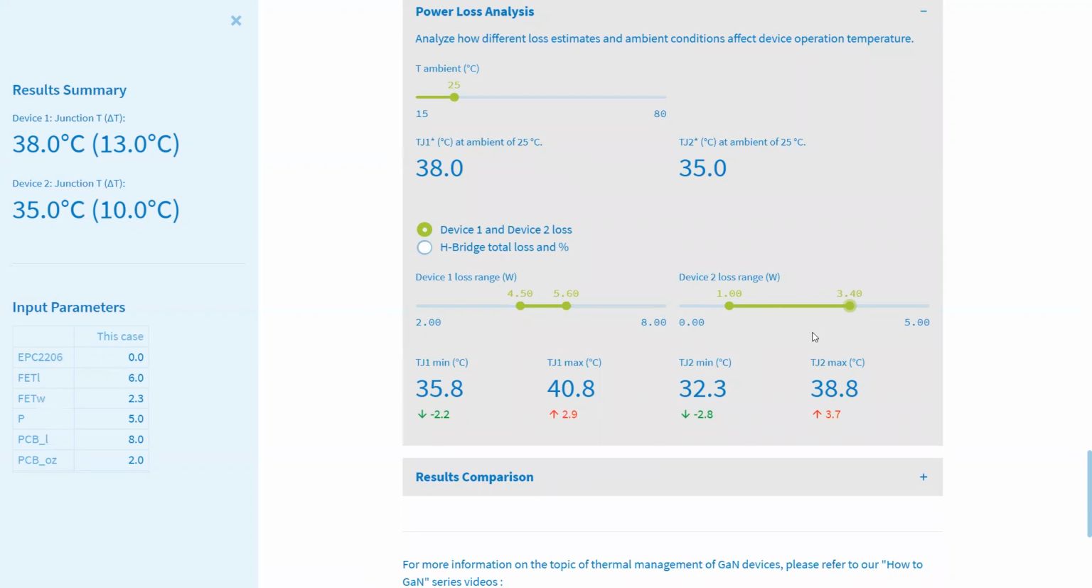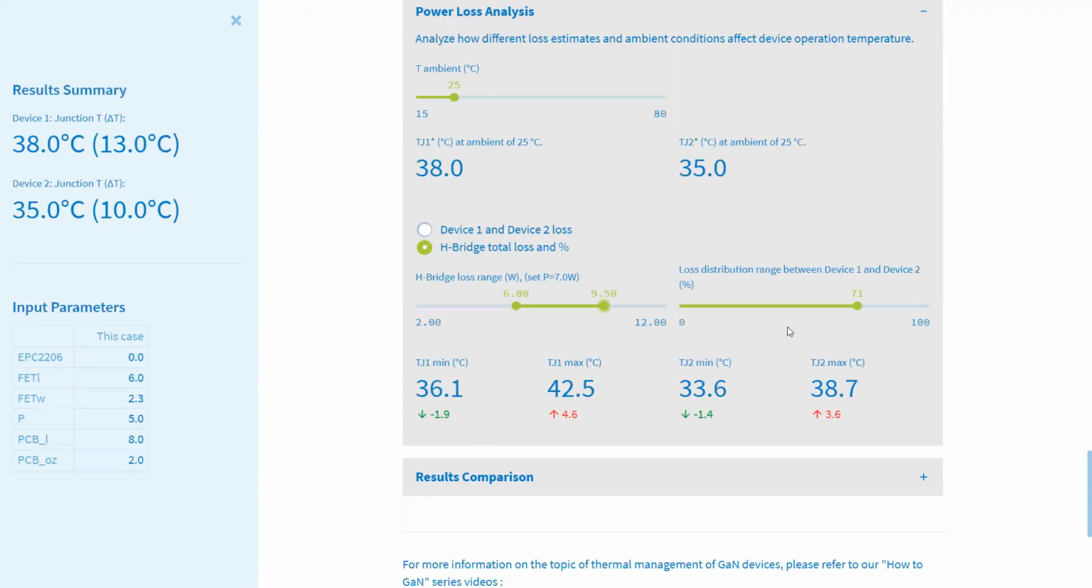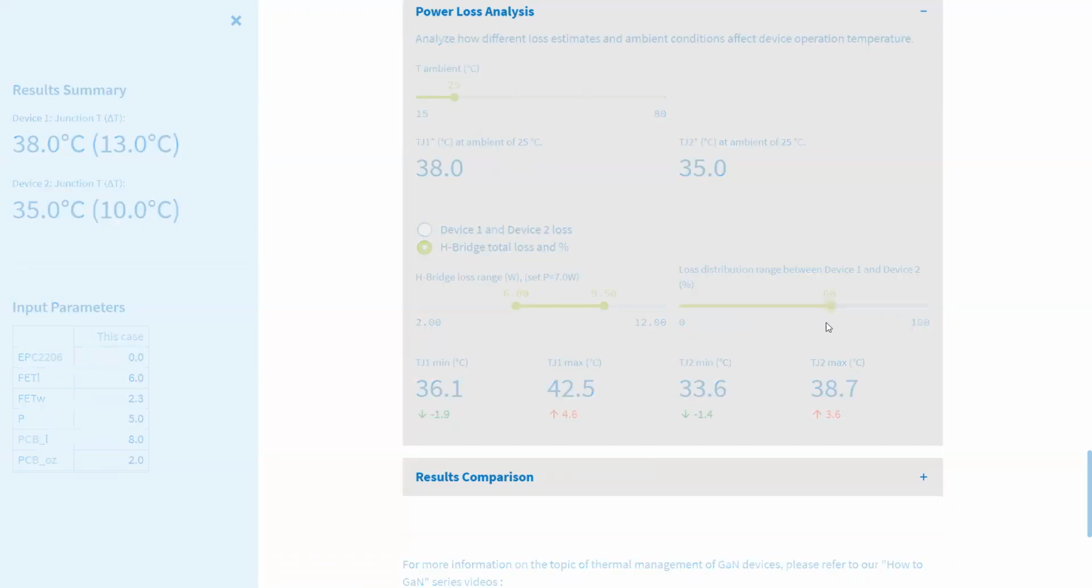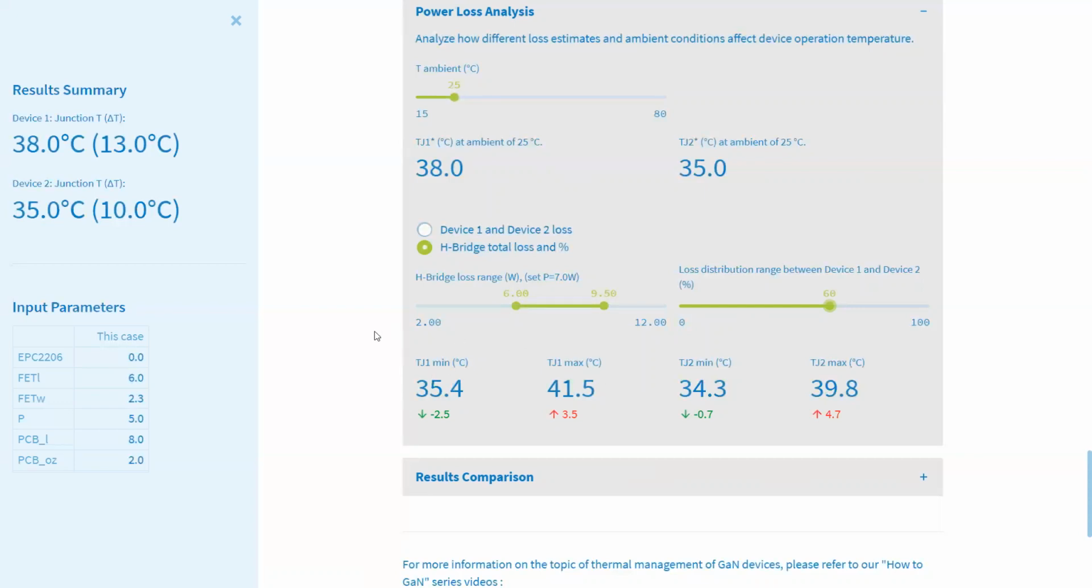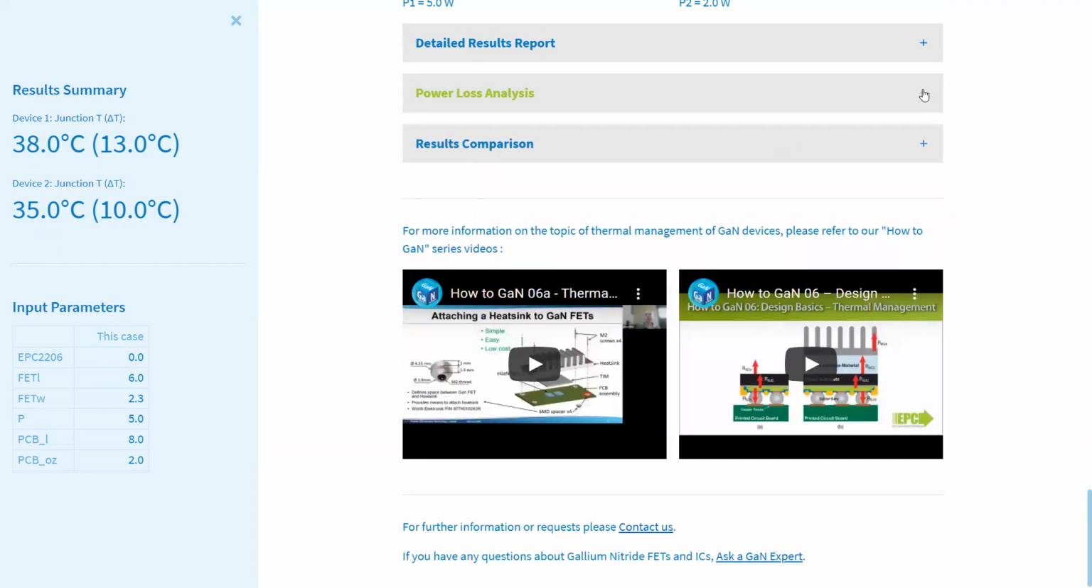So for two devices, we can either define both losses for the two devices, or we can define an overall loss and a certain percentage distribution. So let's say the half bridge will dissipate between 6 and 9.5 watts, but we know that the distribution is almost 60-40, so we can choose that percentage and get similar values. And this is very helpful if we want to do some different loss estimates, and if we're not 100% certain of the estimates that we have.